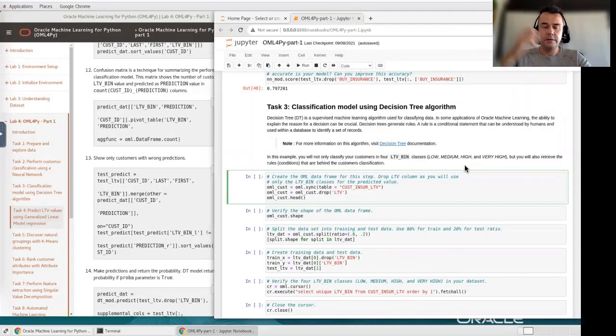Welcome back. For this task, we're going to create a new machine learning model using the decision tree algorithm. This is also used for classification purposes, for a classification task.